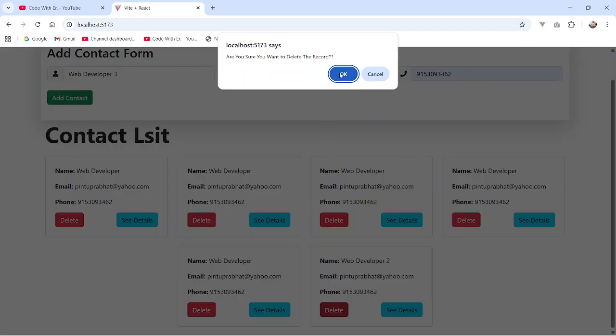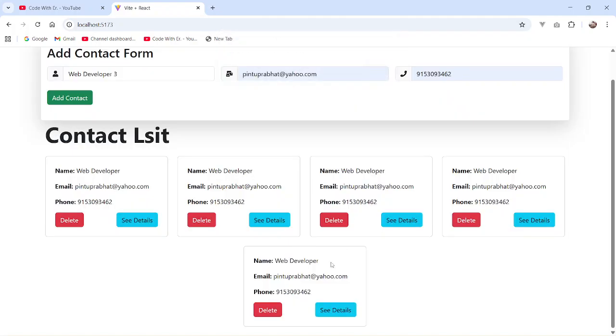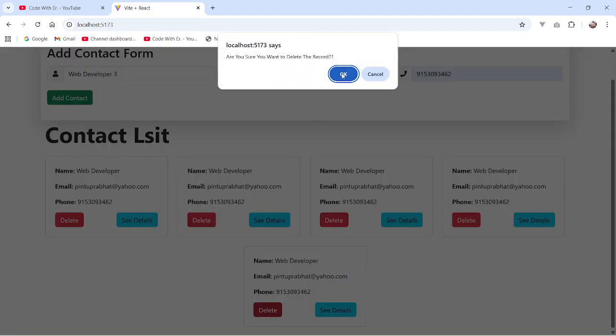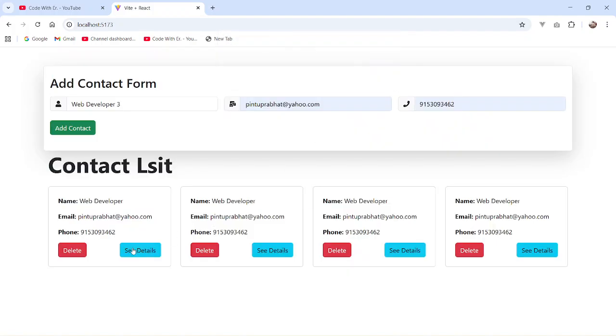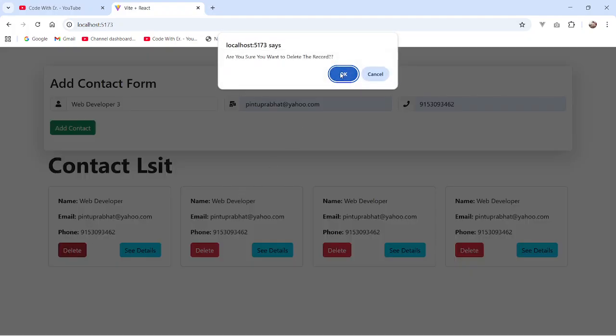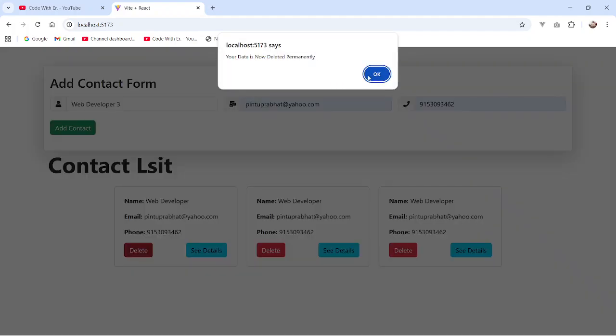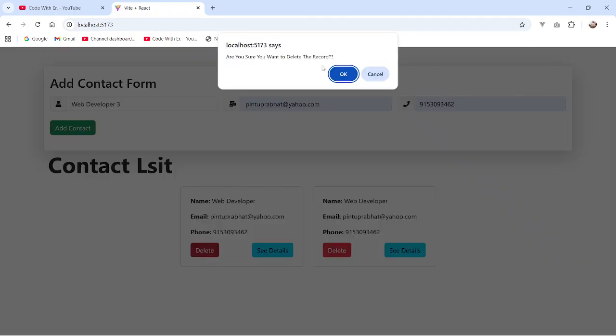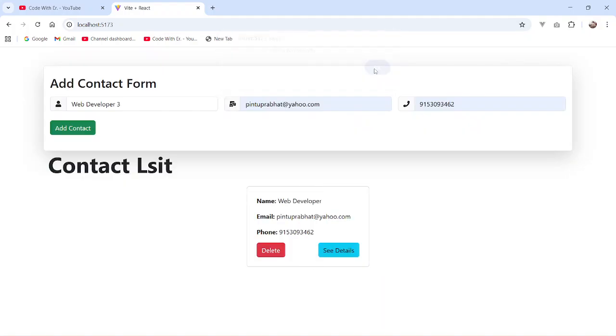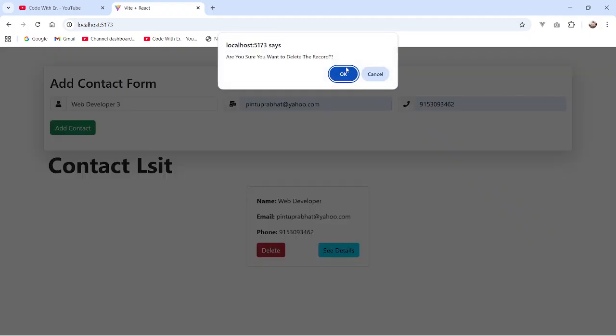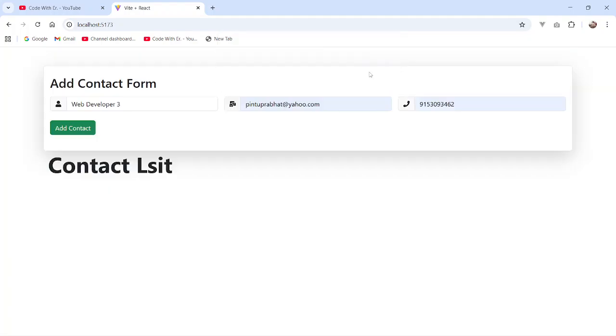Delete this 2 also, click OK. So now boom, guys, now it is gone. It is doing great. We can remove all the data very quickly. It is doing great. I'm very sorry. Click OK, click OK, click OK, and click OK, okay.